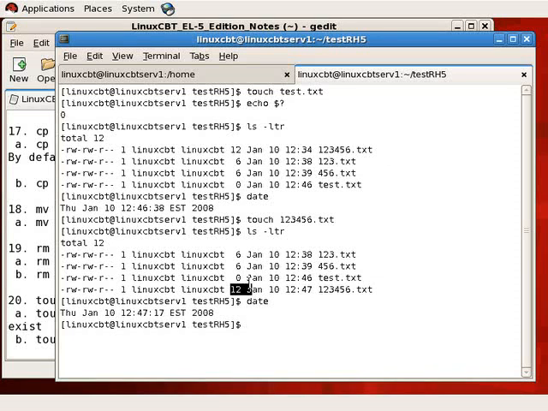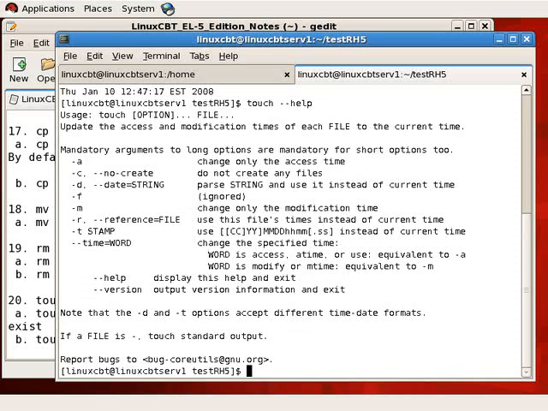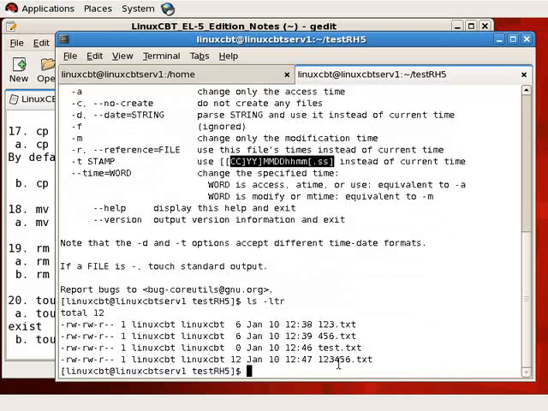Supposing you wanted to apply a specific timestamp to a file. Execute touch --help and you'll see the syntax. Touch followed by -t for the timestamp, followed by the format that you see here, which includes the century, the year, the month, the date, so on and so forth, will allow you to apply the timestamp of your choosing. So for example, 123.456 has today's timestamp.